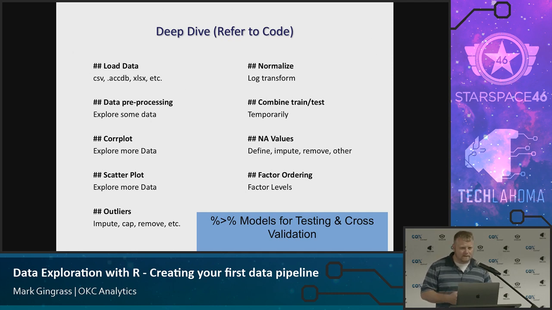Correlation plots to help explore data. We're going to talk about scatter plots. I'm going to talk to you guys about outliers and what to do with them. A lot of lingo out there says just remove the outlier. That's not always true, so I'll get into a little bit of that. A little bit of normalization of data, why I'm going to combine my training set with my test set, and another big one is the NA values. NA, not applicable, whatever it might mean to you. I'm going to talk to you about that because that's kind of a big deal.